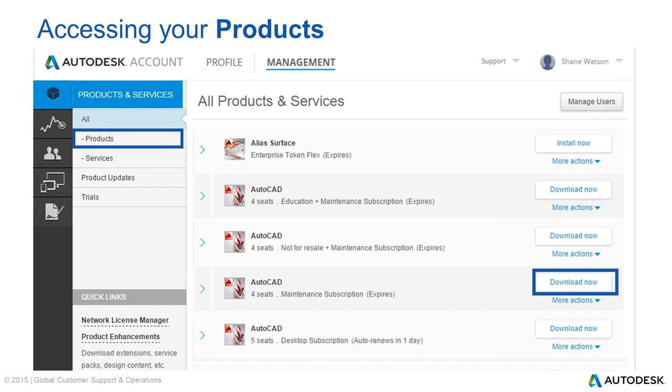So going over to the right side, you'll see the Download Now button and then more actions underneath it. The default download option does depend on the number of seats you have. So if you have a single seat license, the default is Install Now, as you can see with the Alias Surface product that's listed on the top. The AutoCAD product, which is a multi-seat license, has the Download Now option.